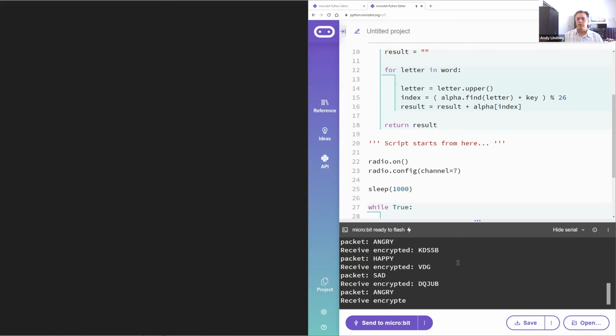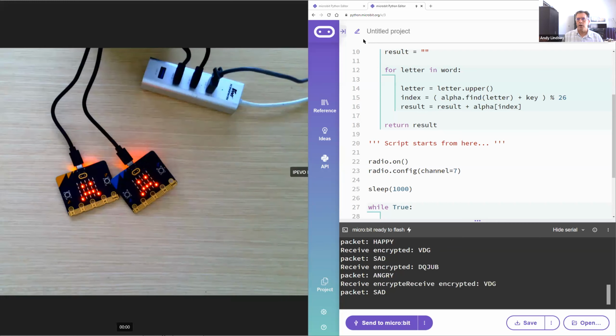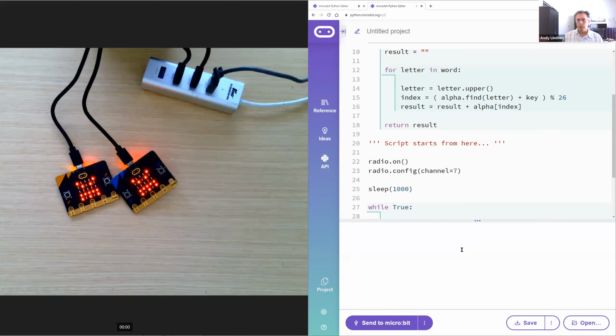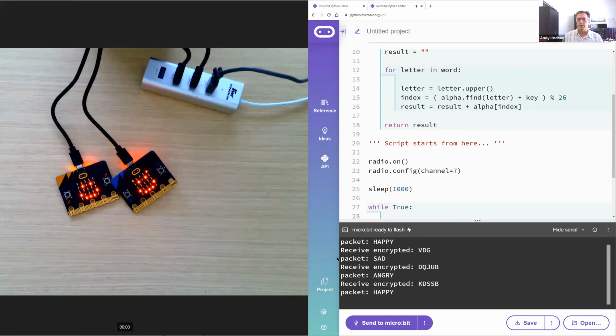So again, load this into your receiver, the microbit that is. You'll want to have serial open in both. We don't want to load it into the send microbit. We want to load it into this receive microbit here.